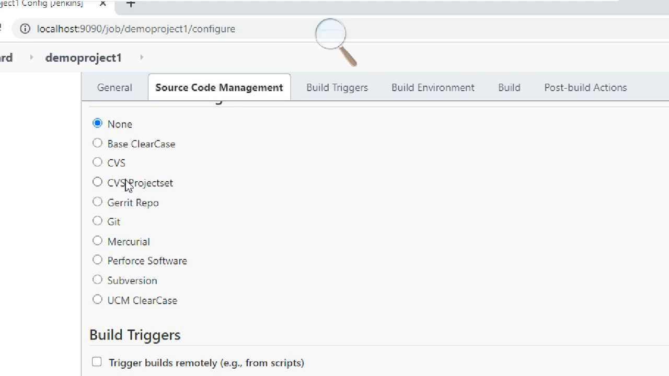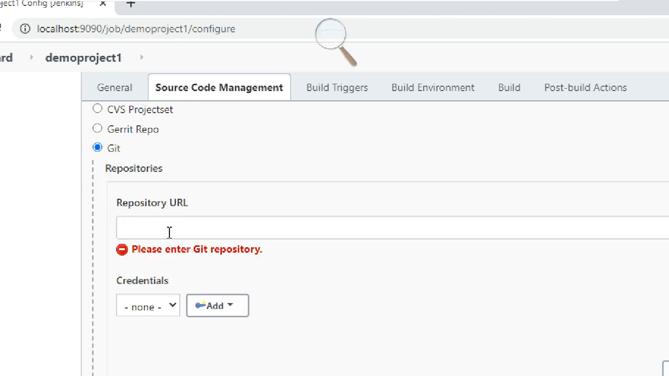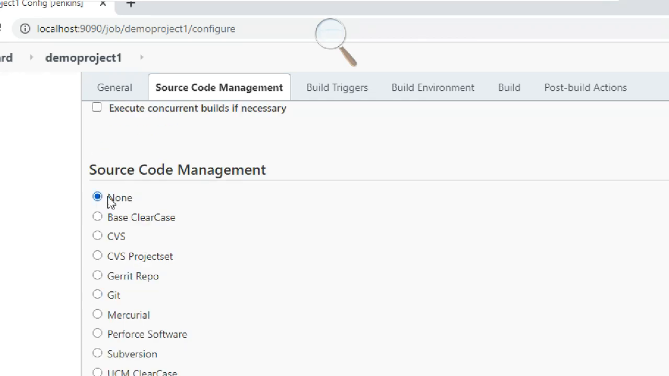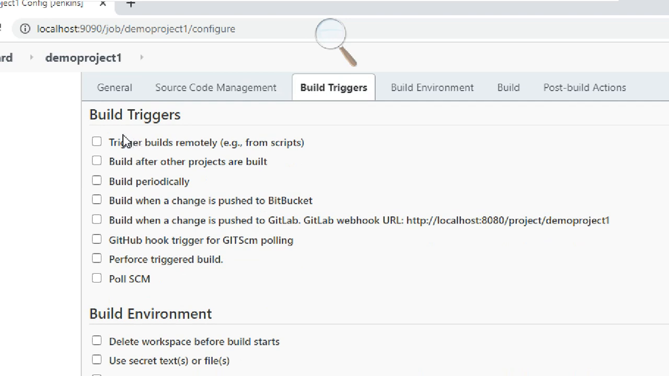So what is source code management? Where is your source? The source can be ClearCase, CVS, Git, Mercurial, Perforce, Subversion, like that. If you want to give a Git repository, you can give the Git repository also. I'm choosing none, because I'm not using Git now. We'll see that one later. The location of source code is very important.